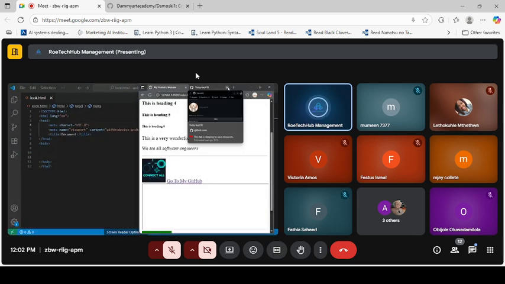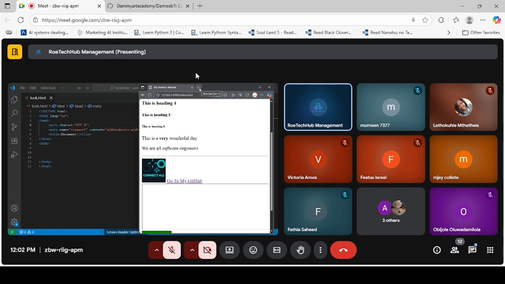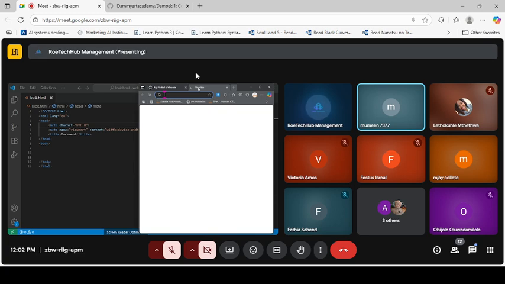We have different kinds of search engines. We have Google, we have Chrome, we have Firefox. We have Wikipedia. Wikipedia is a browser. Okay, it's not a search engine. No, it's not a search engine.